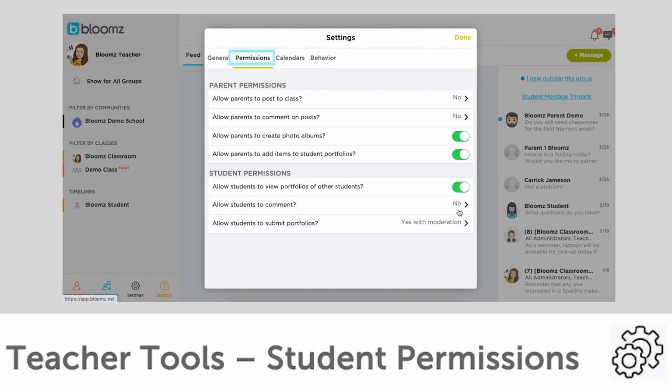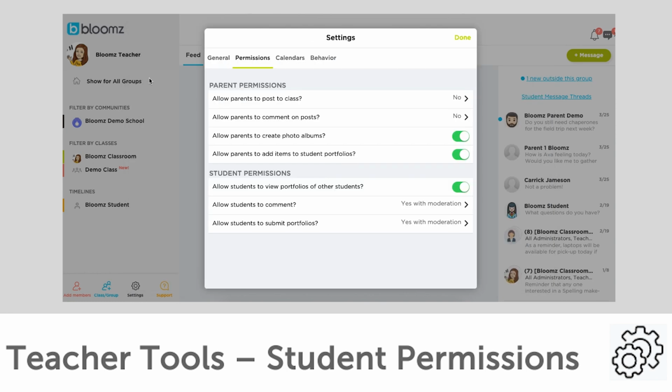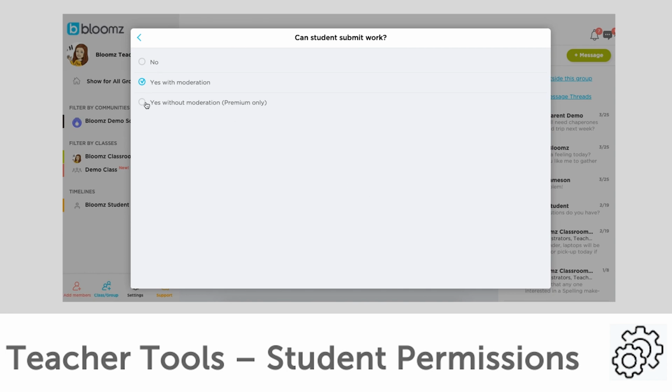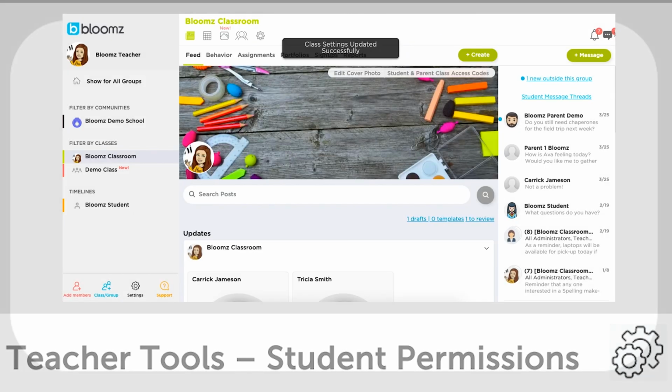Under the Permissions tab, there are student permissions that relate directly to using the portfolio in Bloomz. You can turn on or off these student commenting and sharing options. If you are not using the portfolio, click No on Allow Students to Submit Portfolios to remove this option from their account so they don't get confused.